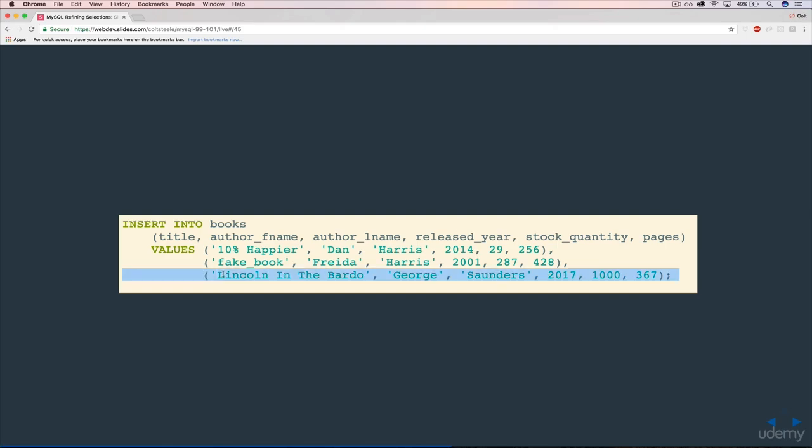And then this is one I just finished. I haven't read either of these, but that's one of the reasons I added it in. There's another one though. It's really good, by the way, if you're looking for a book, called Lincoln and the Bardo by George Saunders, released just this year. And we have 1,000 copies in stock because it's brand new. So we haven't sold many yet, or maybe we're anticipating a big flood of sales, and it's 367 pages. So either type that up or copy and paste it in. The code's available along with this video.